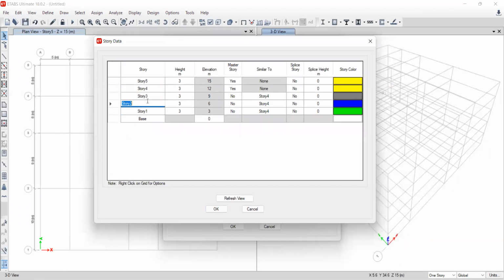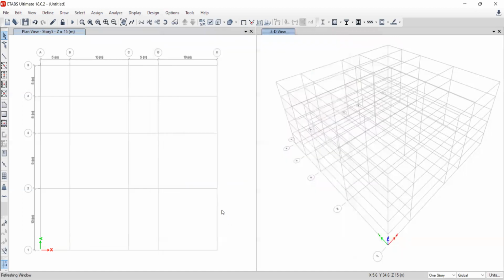You have the story. You can change the name, whatever name you want. You can change the height, whichever height you want. You can change the base also, like 1.5. If I keep it as 1.5, it is going to add this elevation cumulatively, like 1.5 plus 3, 4.5. 4.5 plus 3, 7.5. Likewise it is. And click OK. So just click OK over here.